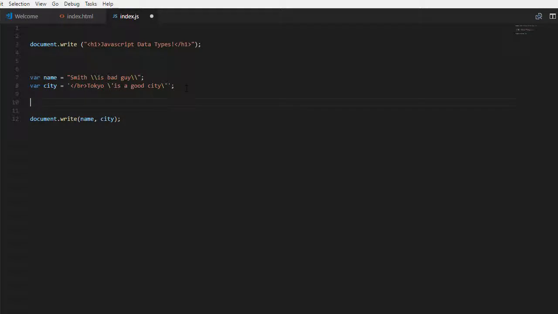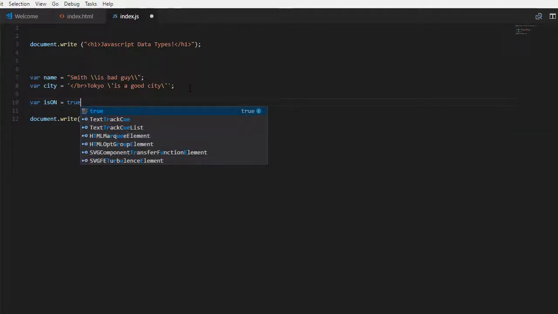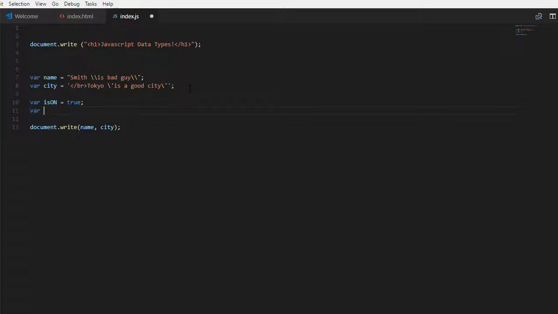For example, if you want to decide something, we can use var isOn, let's say the light is on, is equal to true. All right. And let's say var isOff equals false.